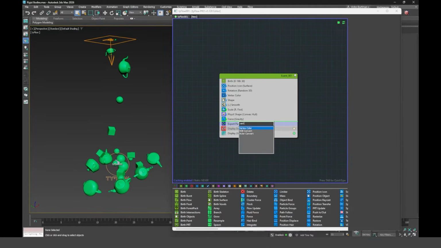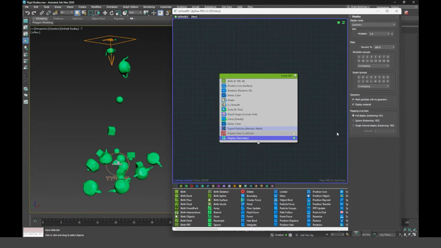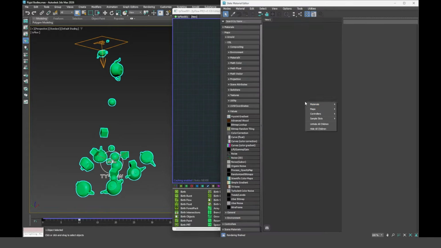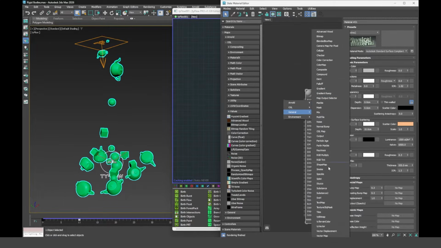Start by adding a vertex color operator and set the hue variation to 100% so that each particle gets a distinct color. Save this color information to a map channel of your choice. Here I'm using map channel 5 to preview the colors directly in the viewport. Enable that channel in the display operator. Then apply a material using a vertex color texture and set it to the same map channel.